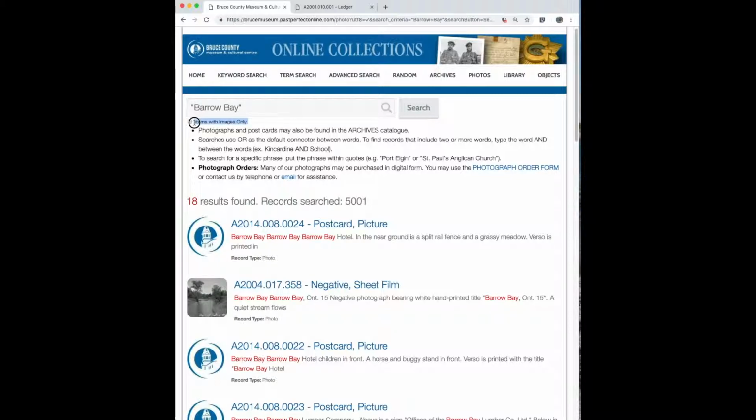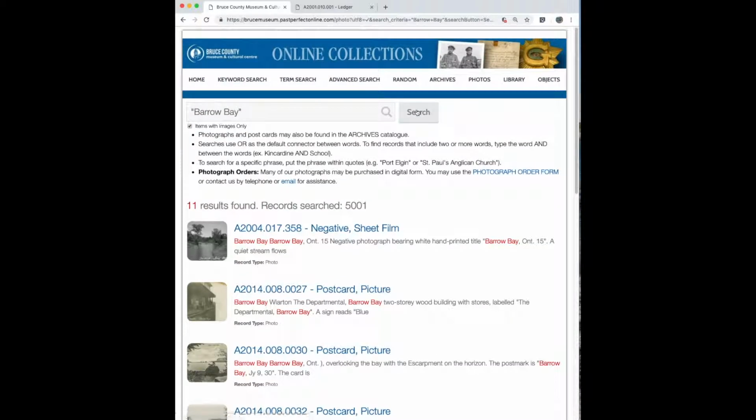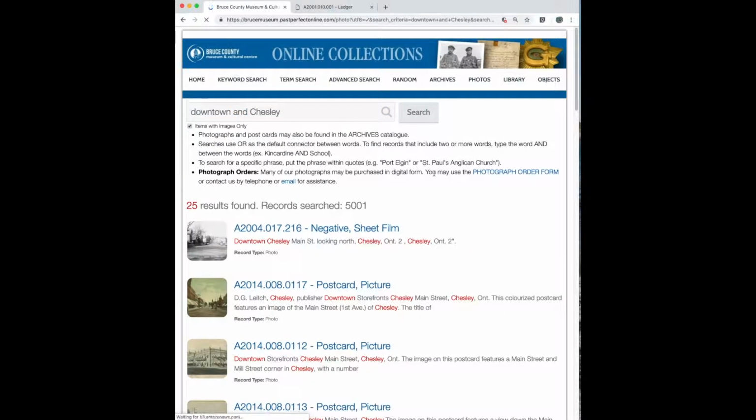If you're searching for a town, village, or even a hamlet's main street or storefronts along a street, use the word downtown. For example, we'll search Chesley and downtown. You need to insert the word and there. This list will include items that contain the word Chesley in the description and the word downtown as a subject term.